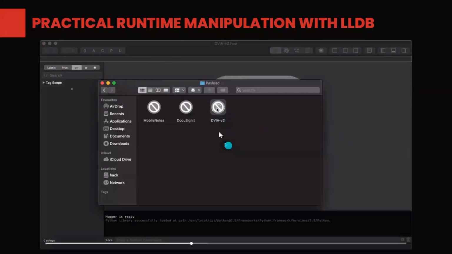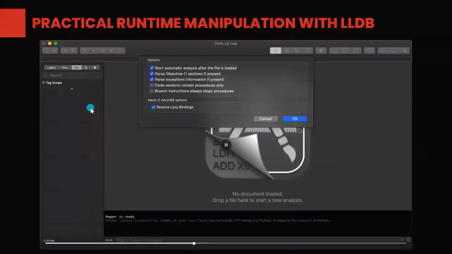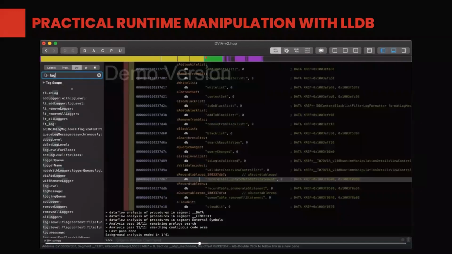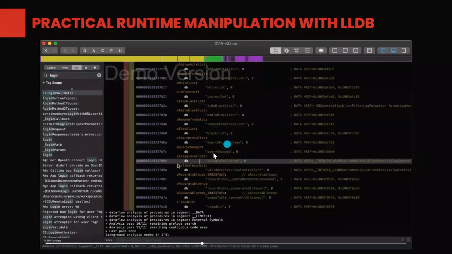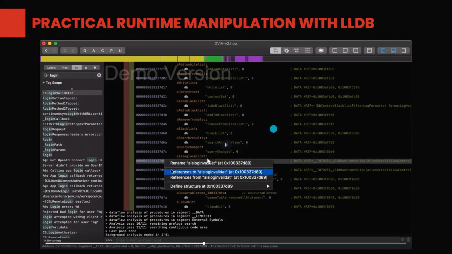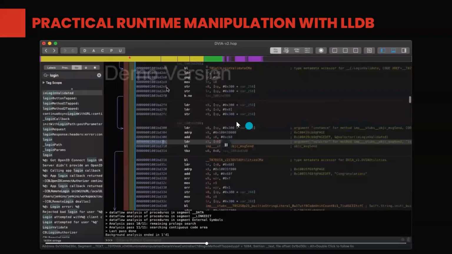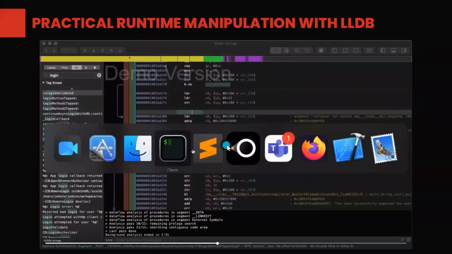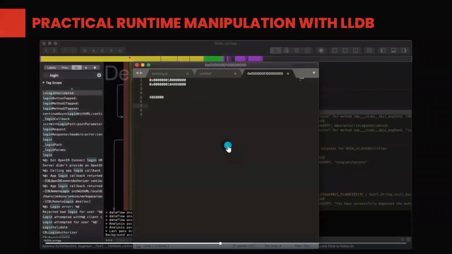So I load the binary in Hopper, and I know the functionality is related to login, so I search login. The login validated string exists in my demo application binary. I check the references one by one, and you'll get some address. This is the address of the functionality for which we need to calculate the ASLR offset.